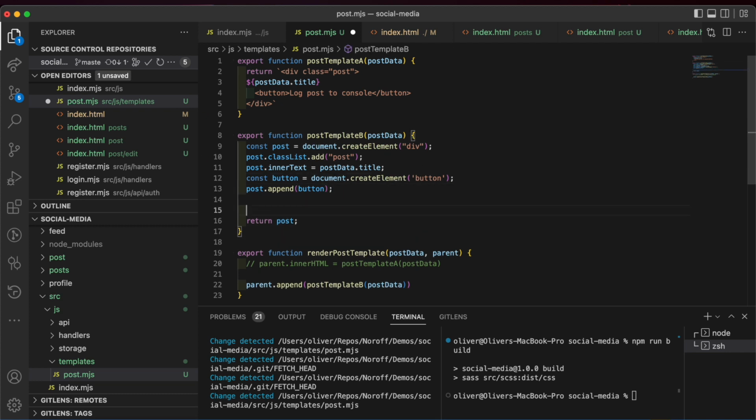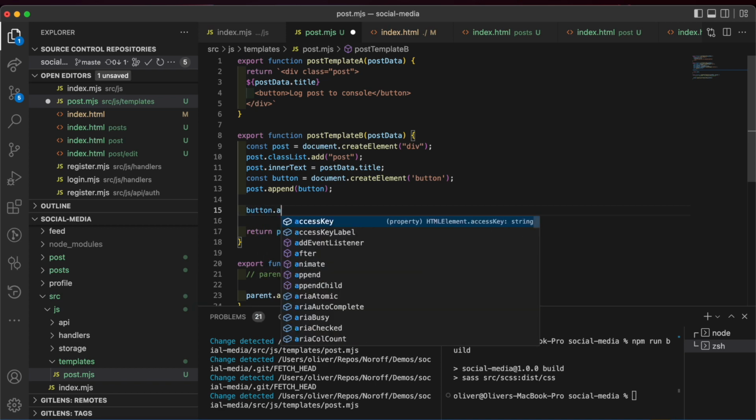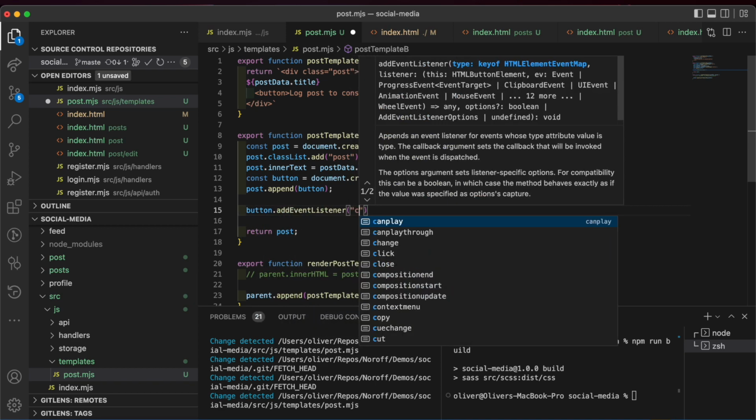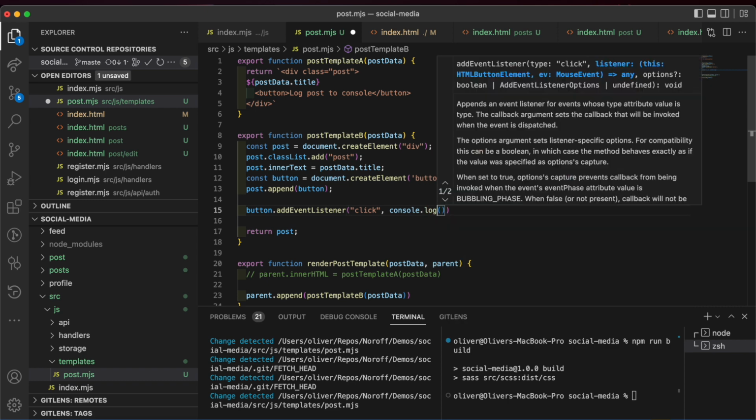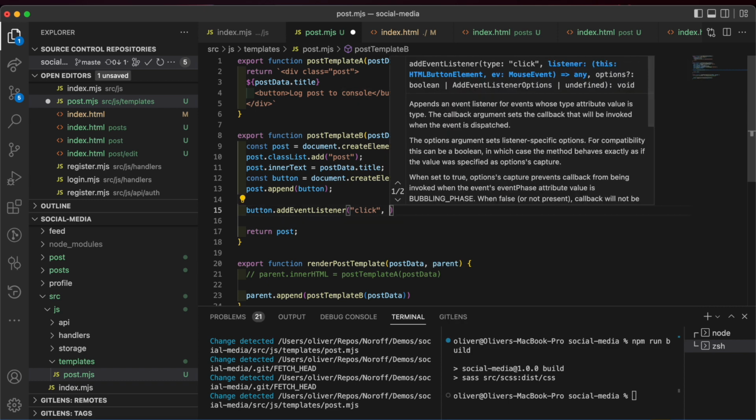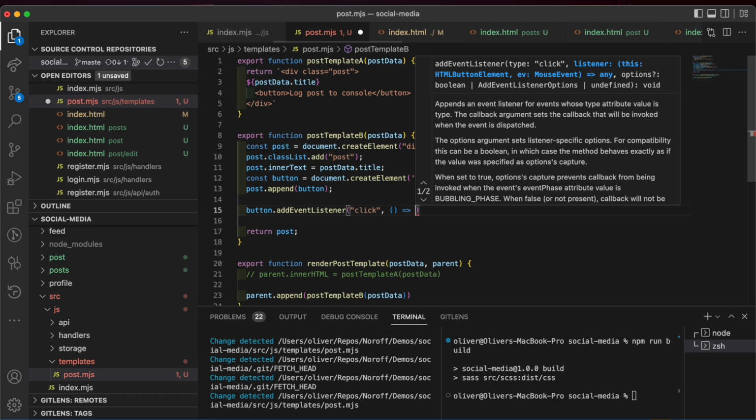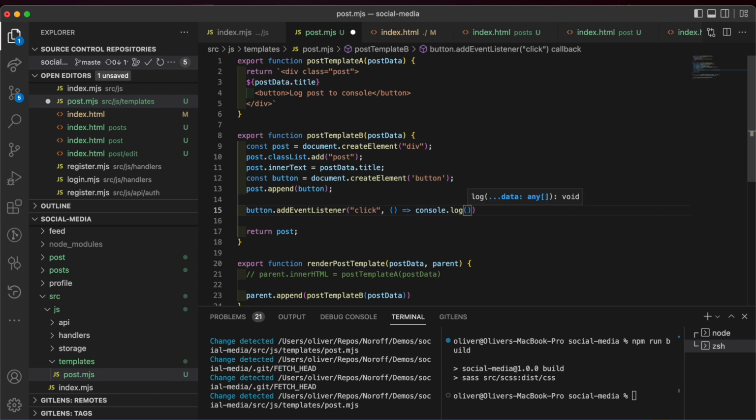But when it comes to adding the listener, I can just say button.addEventListener click, console.log. Gee, that's not correct. Need to put that in a function. console.log post data. That's very convenient. Trying to do the same thing here is going to be much more tricky.